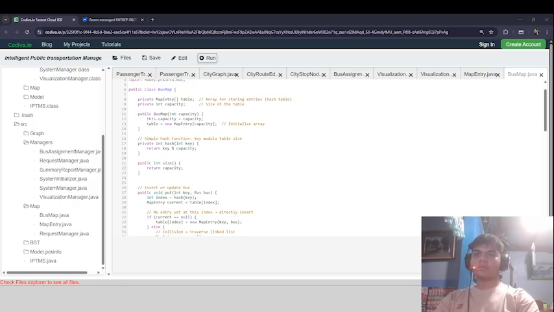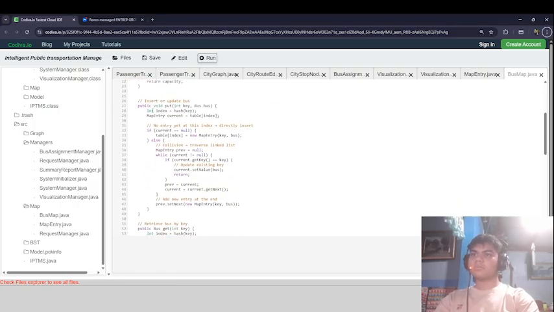The put method. So this is the put method. This method inserts a new bus into the map. If the key already exists, it updates the existing bus. If a collision occurs, it places the new bus at the end of the linked list at that index. This ensures the buses are safely stored even when multiple keys map to the same index.